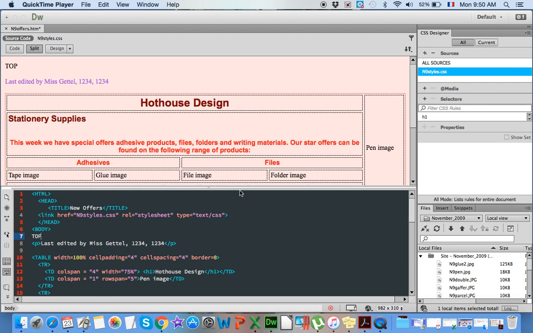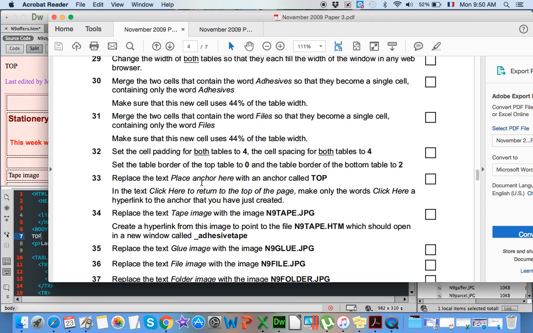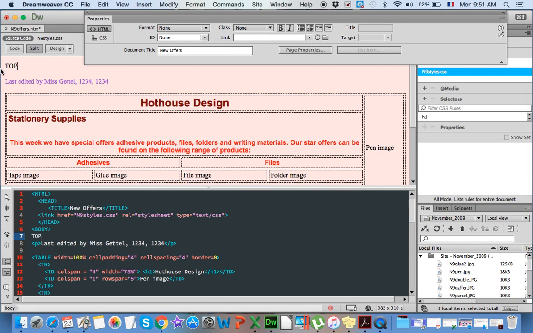Okay, so this is part 2 of the November 2009 past paper for website design. We are currently at instruction 33. So we are going to be setting up our anchor at the top here, which is going to be an internal hyperlink, so that when you use the words "click here to return to the top of the page", make only the words "click here" a hyperlink to the anchor that you've just created. So first thing I want to do is to make this an anchor top here.